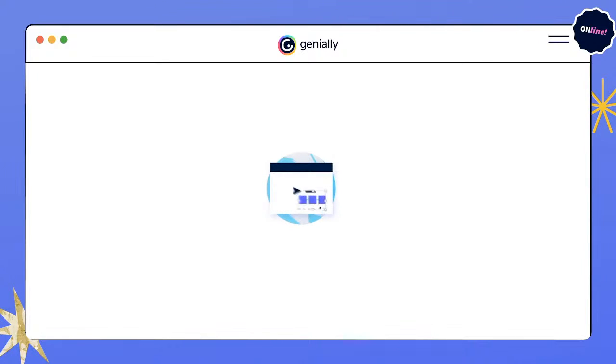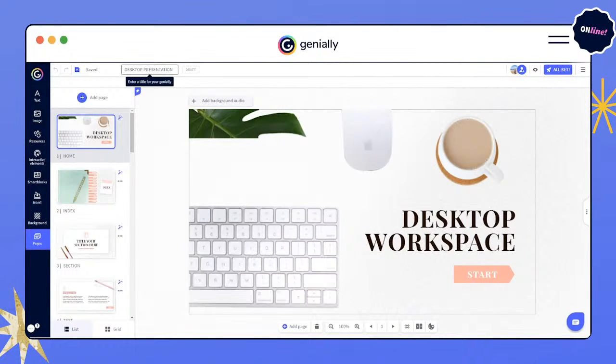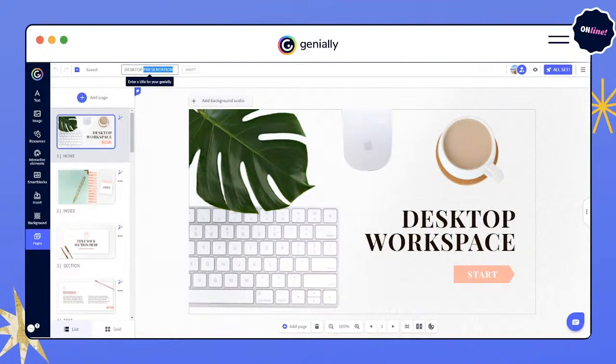Now, the very first thing that I recommend doing is naming your creation up here on the title bar. This is going to help you find your creation back in the future when you have lots of awesome things made. Let's call this one My First Genially.